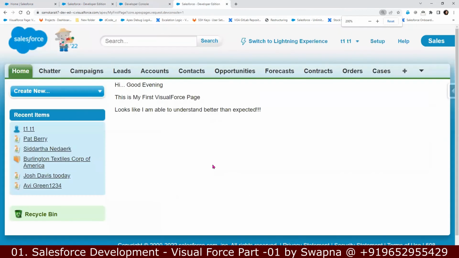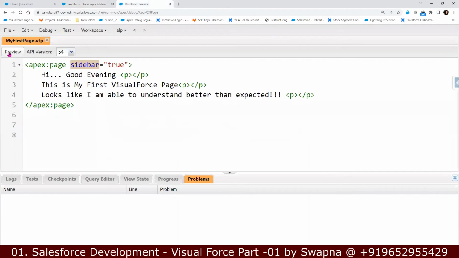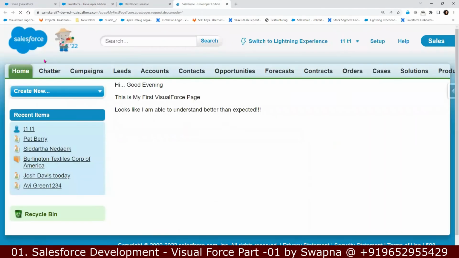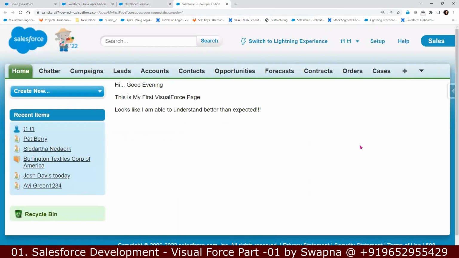So right now you can see my page is coming here. Right now I am in classic. Before I was in Lightning Experience, right? When I was in Lightning Experience and clicked on preview, it was just showing the message. But when I switch to classic, it is showing me the header and the sidebar, right? Because Visualforce page supports only classic. It doesn't support the lightning.